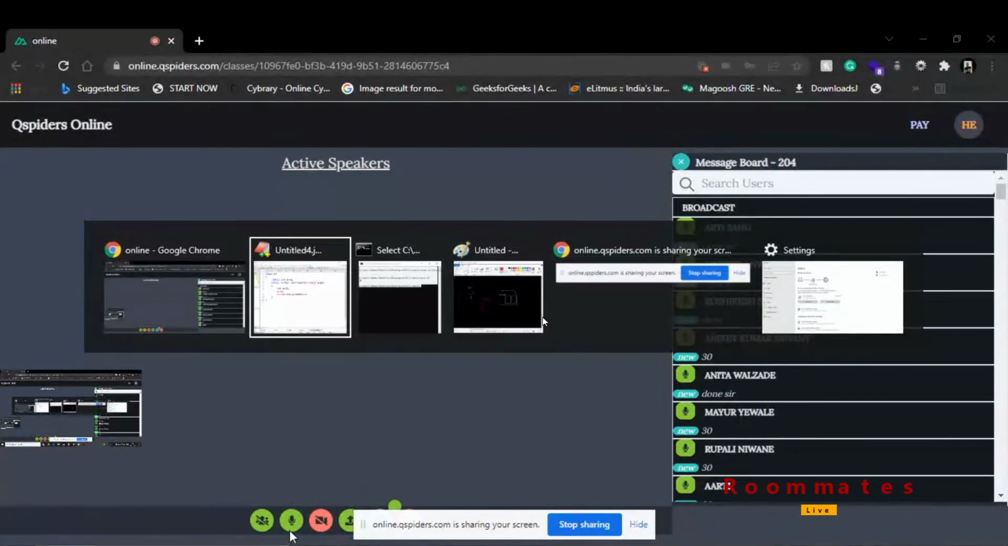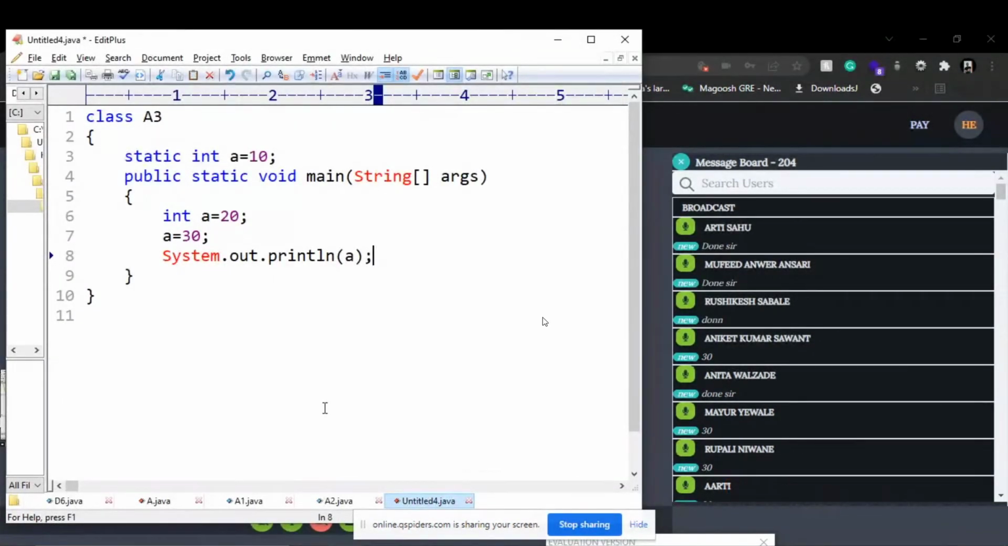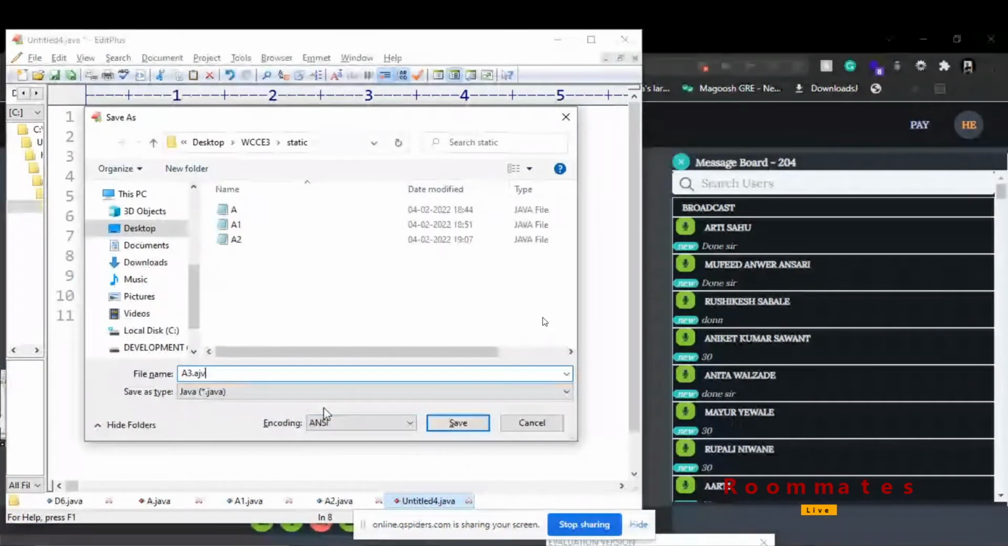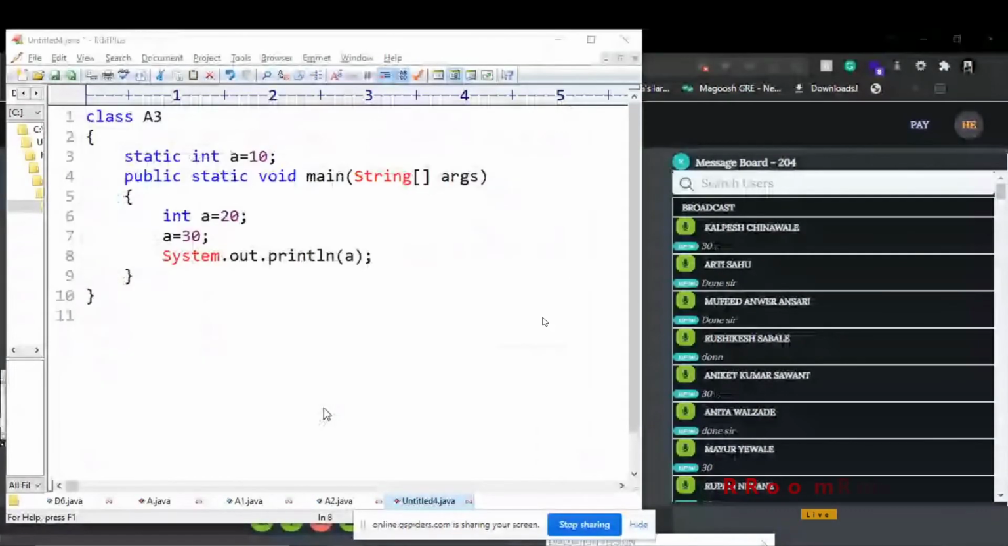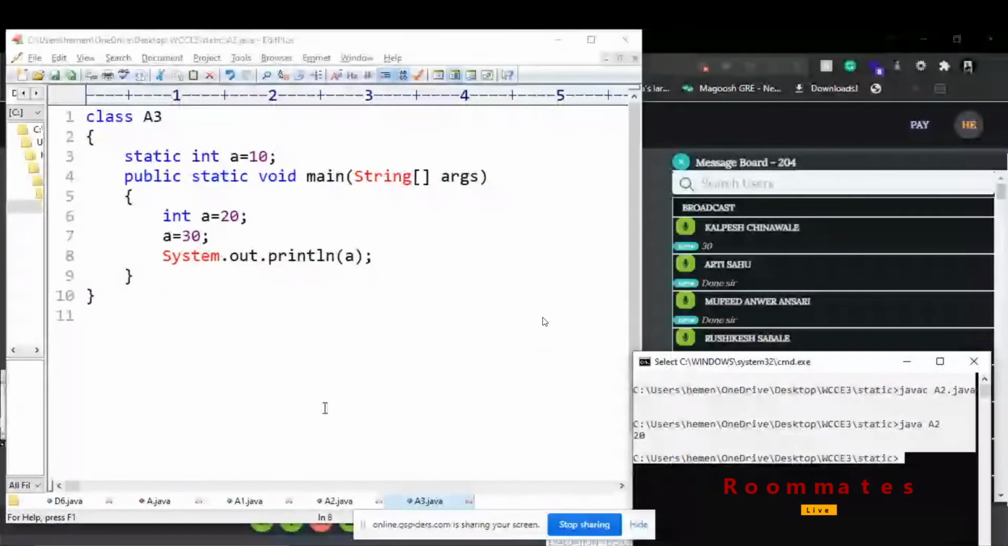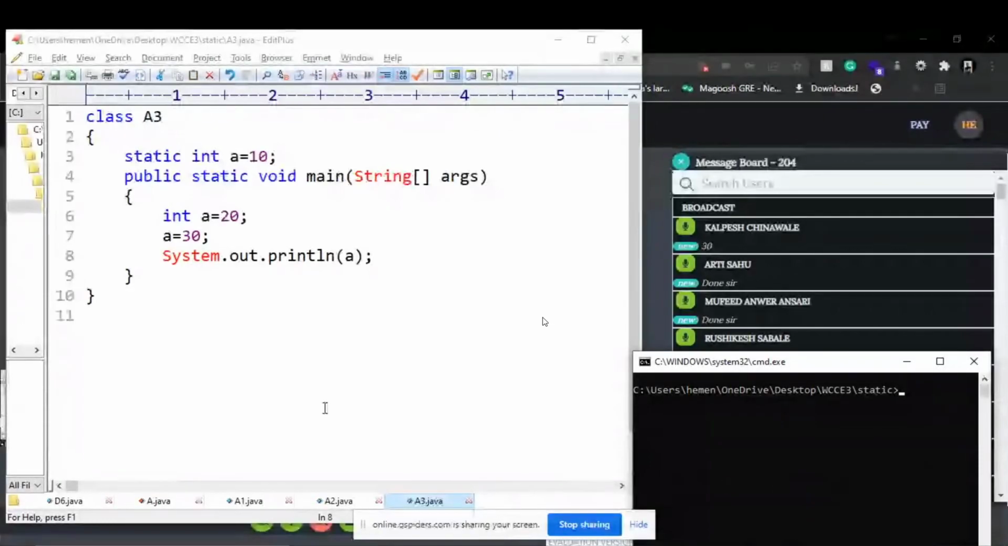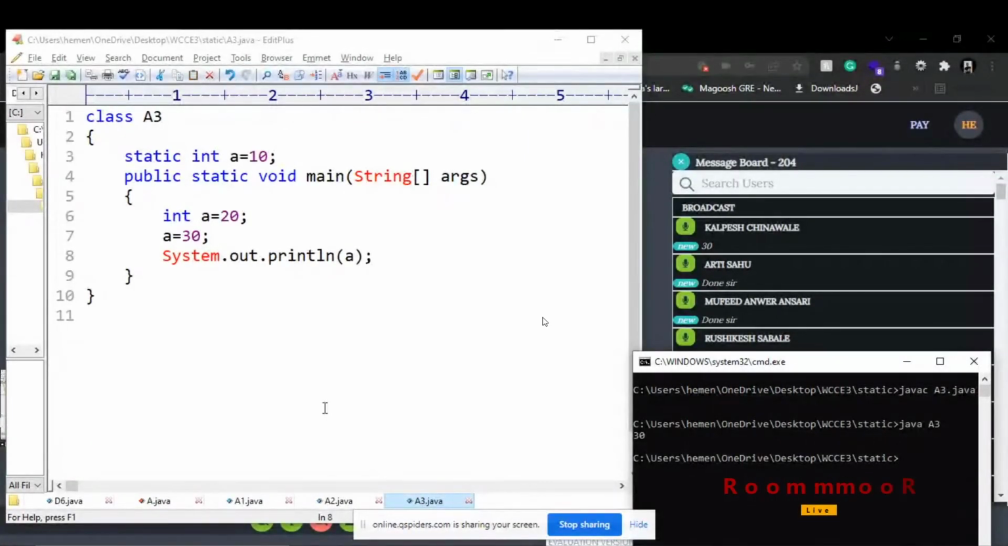Okay, now what I'll do, I'll save the code by the name a3.java and I'll try to compile the program. I will write javac a3.java, then java a3. What we are getting? 30.